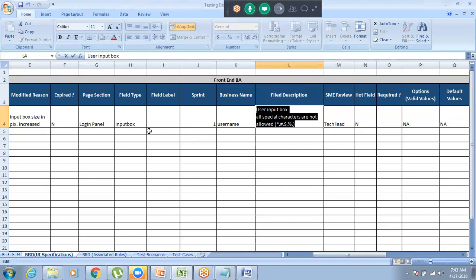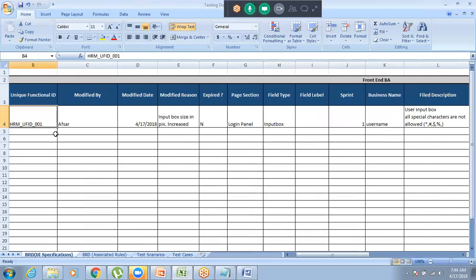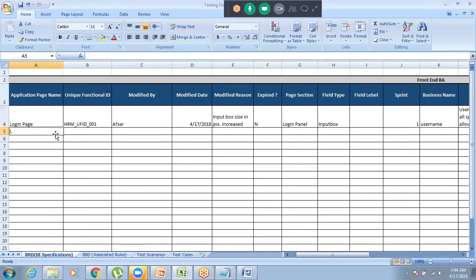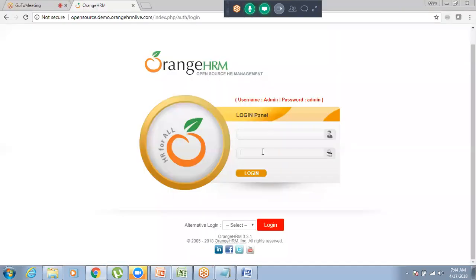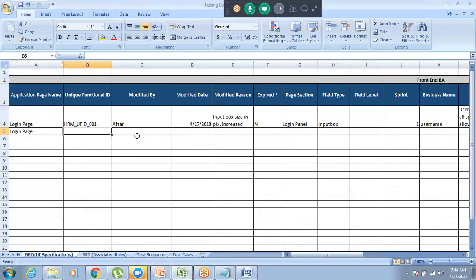Fine. So that means it can allow star, hash, or dollar, something like that, or whatever they have written the rules for this particular thing. Okay, the same thing we can write for this other one, password, as well, right? We have done it for the input box, then we can write for password, the same thing, but the unique ID would be different.